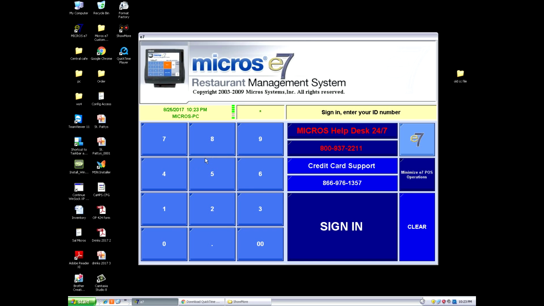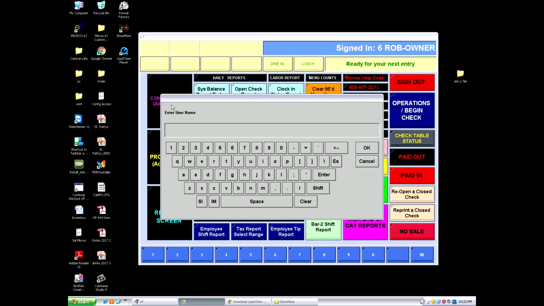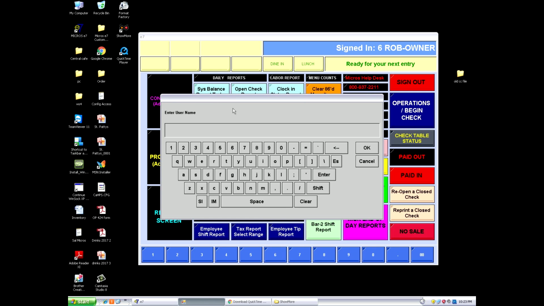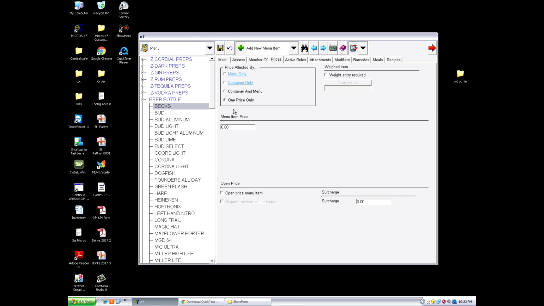So what you're going to do is log into your Configurator on your main PC. Go to your Configurator, which is this little pink screen here. Look for this little screen. It might be here. It might be over here. Every POS is different. But go into your Configurator, punch in your username and your password, and you will load up your Configurator.